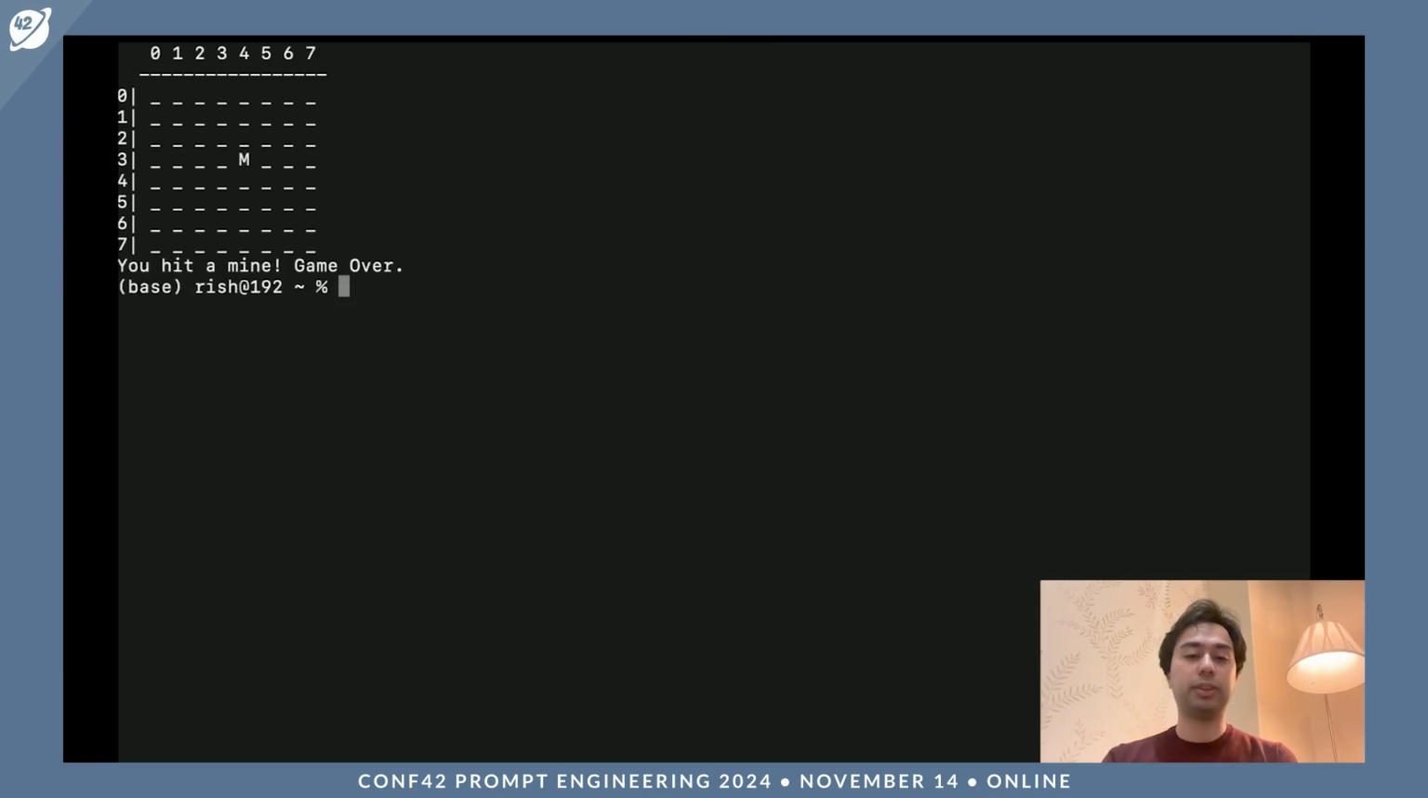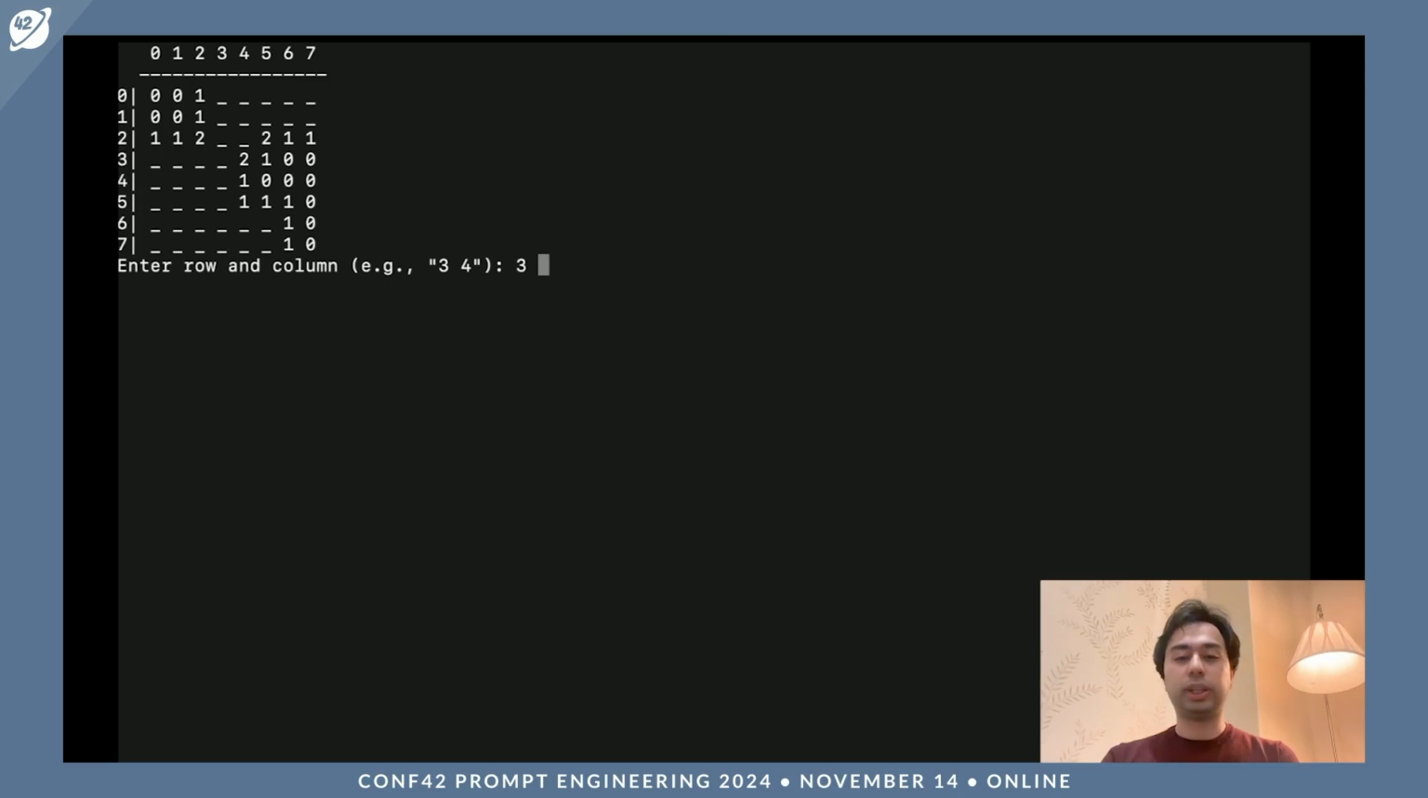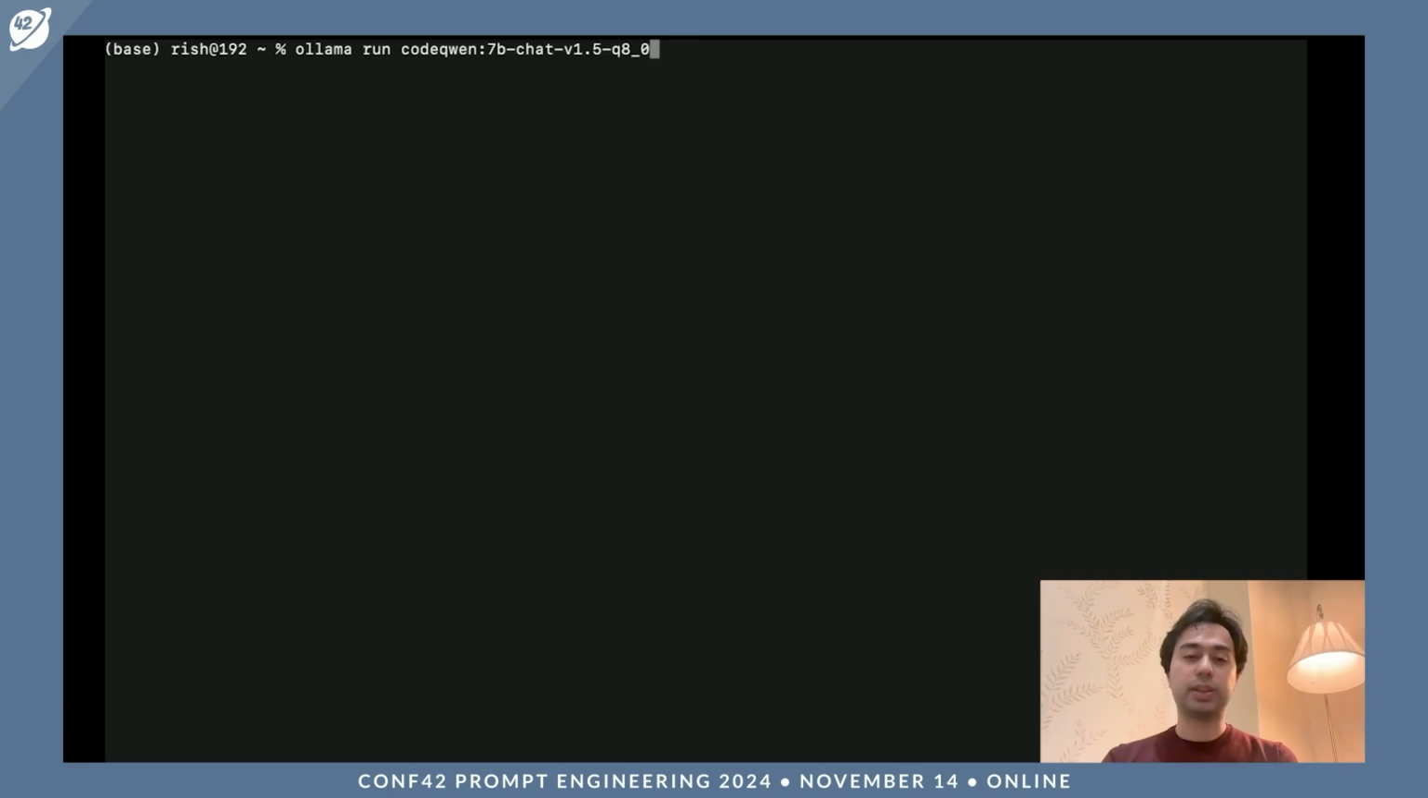I type 3-4, hit a mine and lose in the first turn. So let's go ahead and play once more. And here I can essentially run through the entire game of Minesweeper where I'm going through different options I've chosen. This is fast forwarded. And then eventually I write 3-3, hit a mine, and the game ends. All right, now the interesting part.